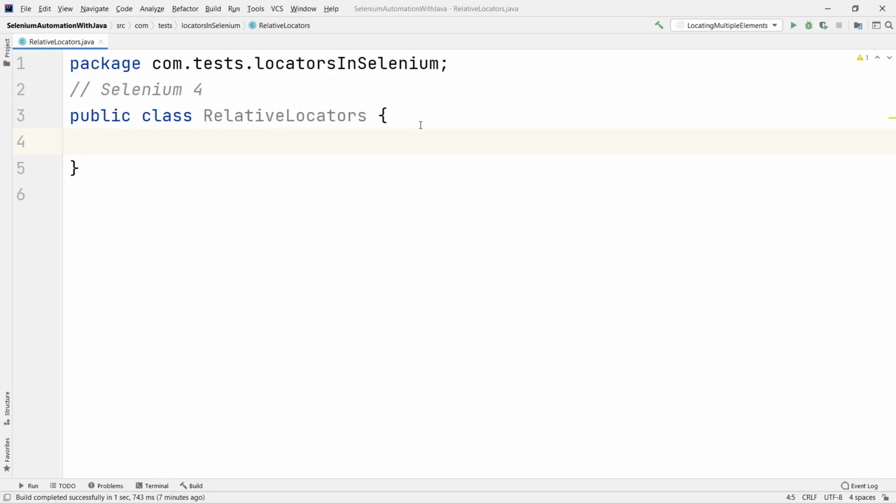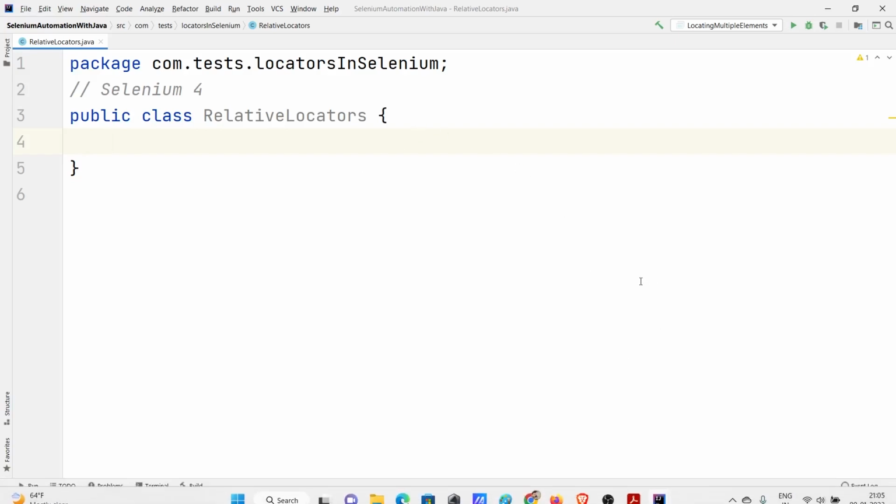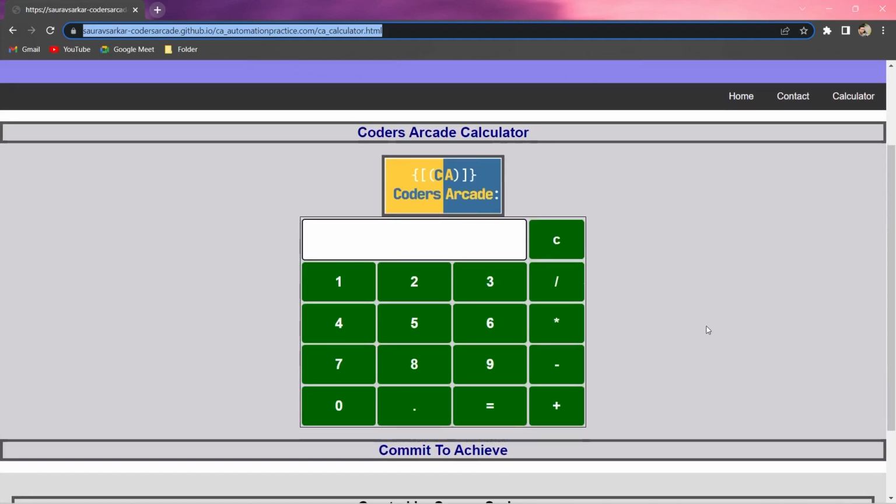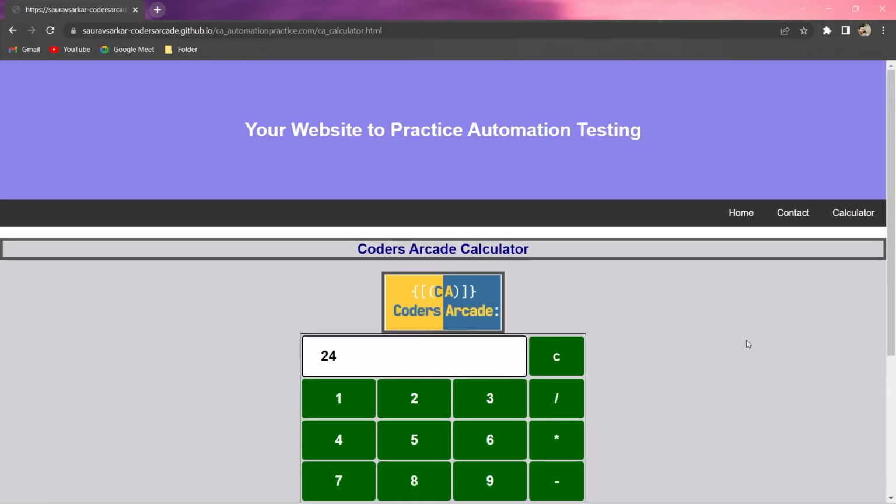For that, I want to show you a website which I have created for you guys. I will give the URL in the description. This is a simple calculator which I developed so that you can practice. I have hosted it in GitHub for the time being, and soon we are going to upload it to our Coders Arcade website as well. You can see this is a totally working calculator using HTML and CSS. If I say 1 plus 2 3 or something, you can see it's working fine and everything is good.